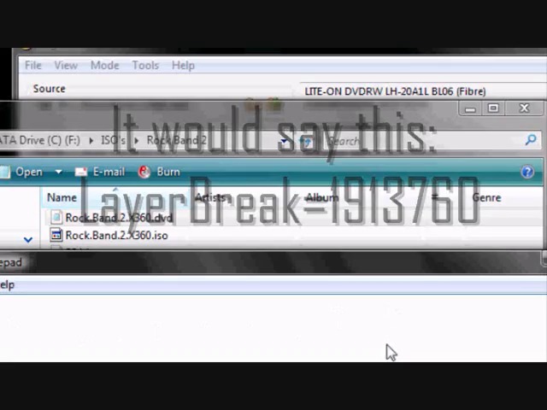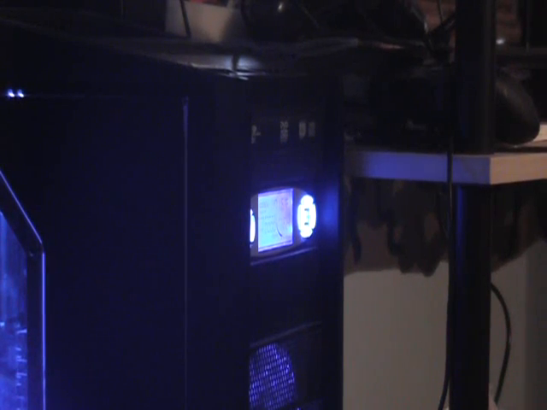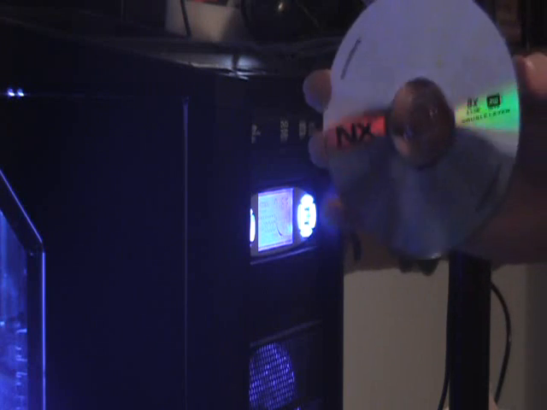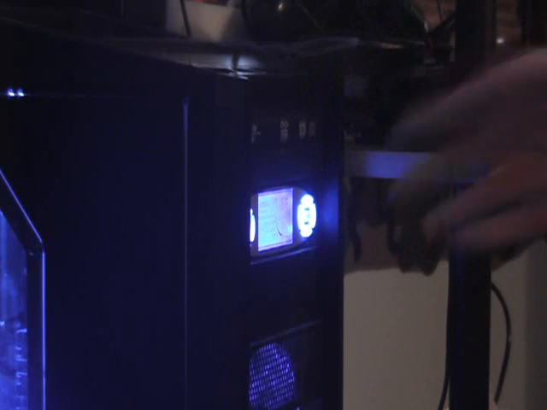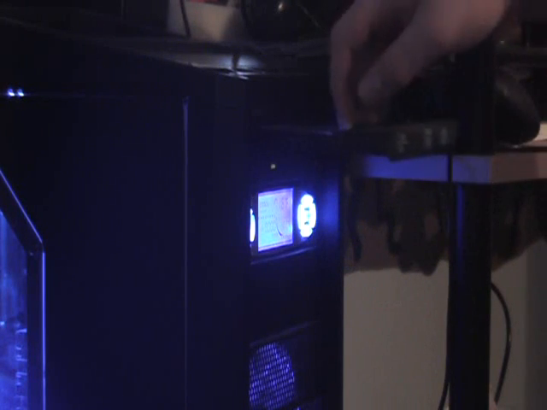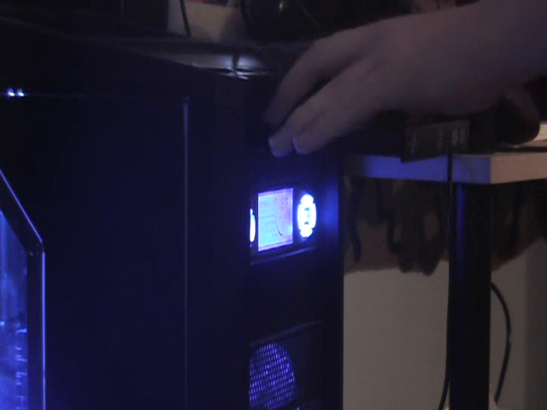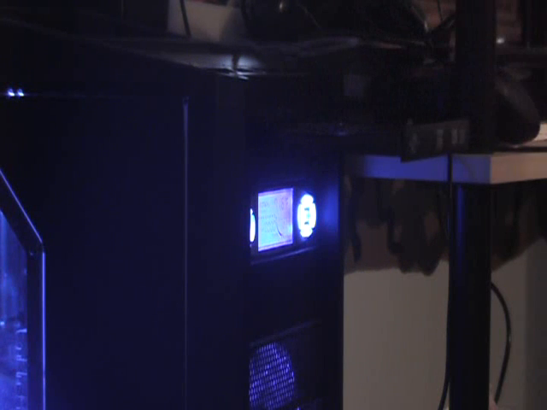The next thing you're going to want to do is put your dual layer DVD into your dual layer DVD burner. I suggest using Verbatim. I'm using Nextech, but Verbatim is higher quality, so I suggest using that. So just put it in.